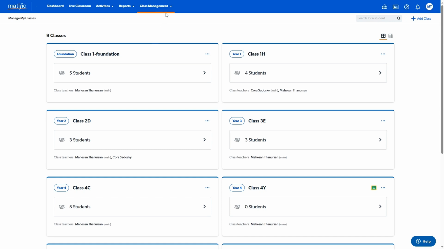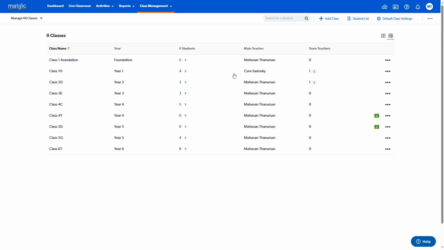As an admin, you can also access Manage All Classes, where you can see all the classes. You can change the main teacher for any class.